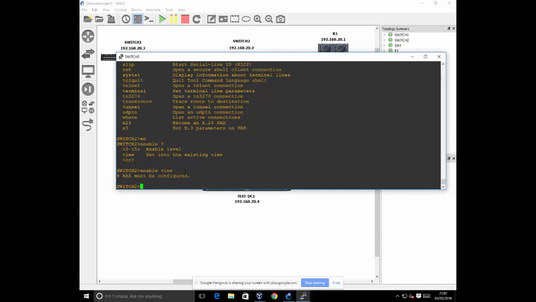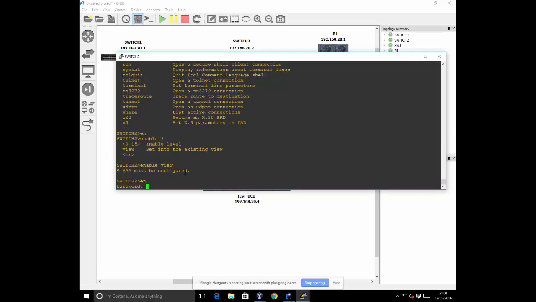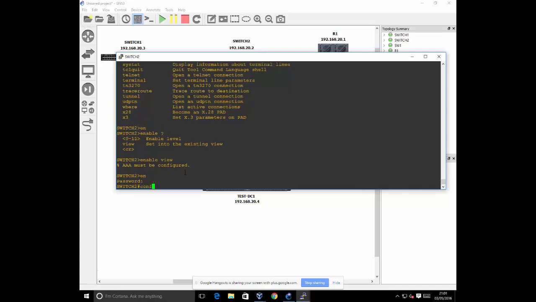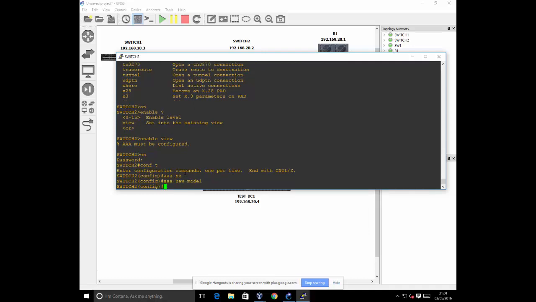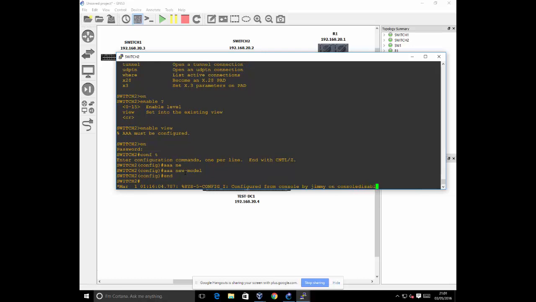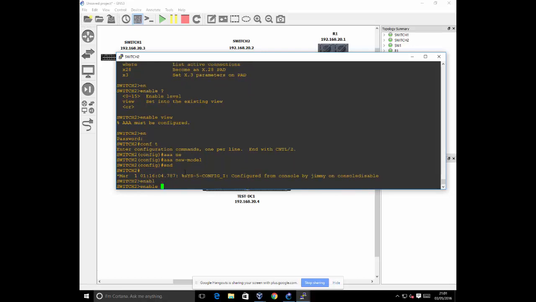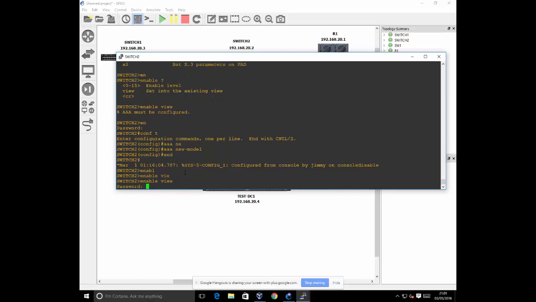I get an error message that AAA must be configured on this device first. Okay, so let's quickly configure AAA. Enable pass, and I'll just do conf t, aaa new-model, which is how you enable AAA. So now I've enabled AAA, I can disable and then go enable view, enter. Now it's asking me for the password. The password for the enable view is the same as the one I configured for the enable secret.